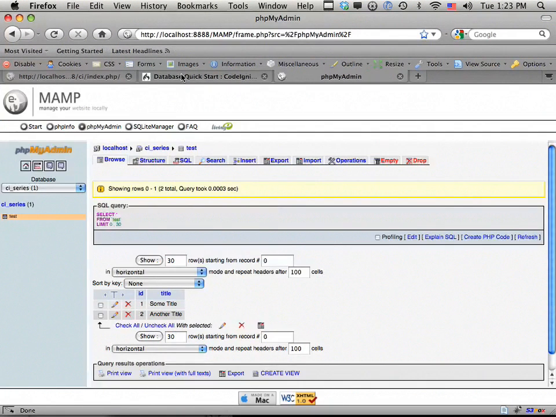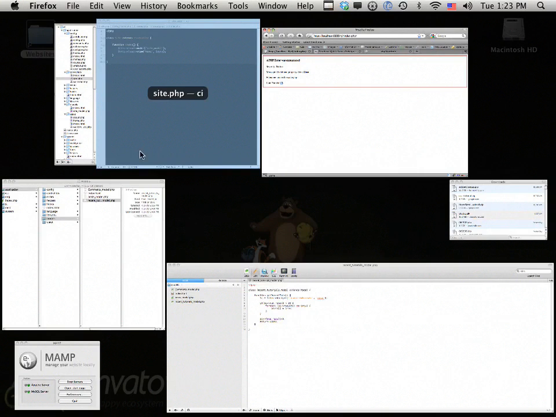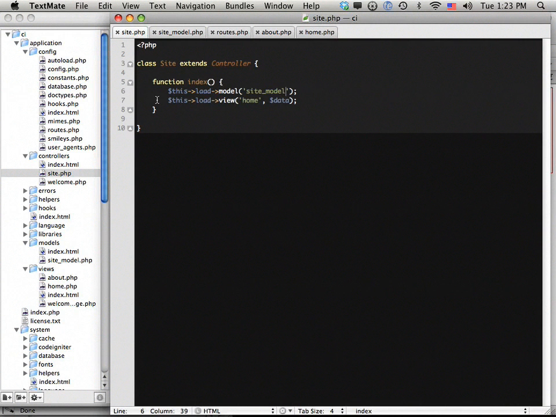If I come back and refresh the page, we get an error, and it says undefined property. This is another nice thing, it takes care of a lot of debugging for you. It says line number 6 on site.php. So if we come back, line number 6, this load model.